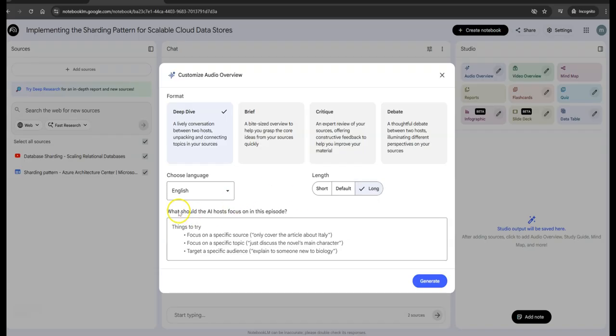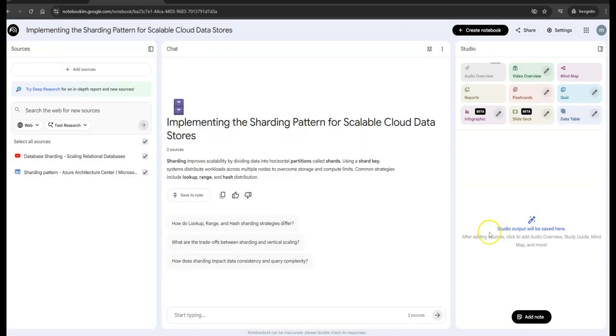You can ask the AI to focus on which episodes in here, only cover the article, you can just type things like this. I didn't do that. I just leave it as default, leave it deep dive and long, and just click generate on this. Once you click generate, you can see it's starting creating the audio overview, right? It does take a few minutes.